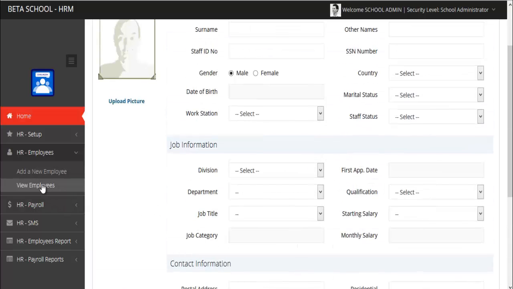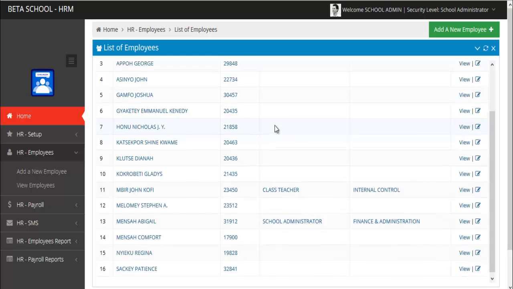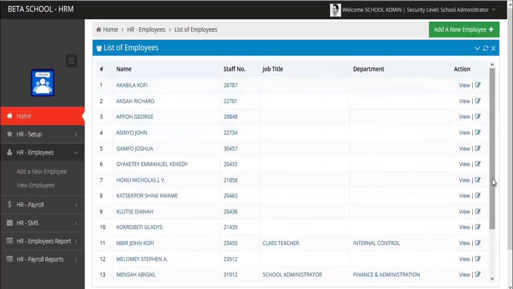Then save it. We can also view a list of our employees. These are our employees of the school with a few corresponding data on them. So let's see John Coffey.